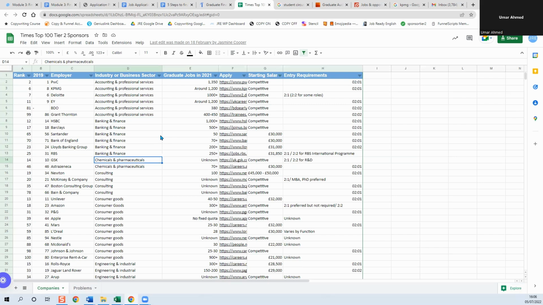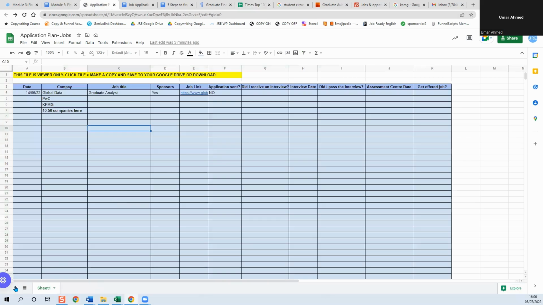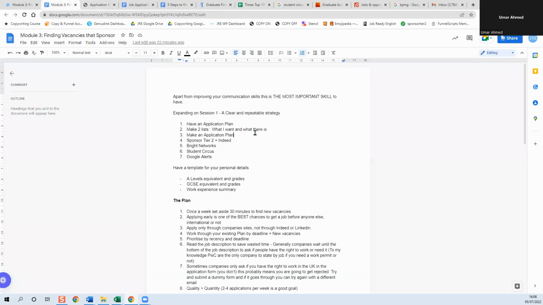It doesn't mean there aren't opportunities out there, but use the data, do your research, and make sure that you have a really clear strategy in place before you wander off and start applying for jobs. And that's something you could do in your application plan. You could just start another tab. So you could say what there is and what I want, for example. That's a good way of approaching it.